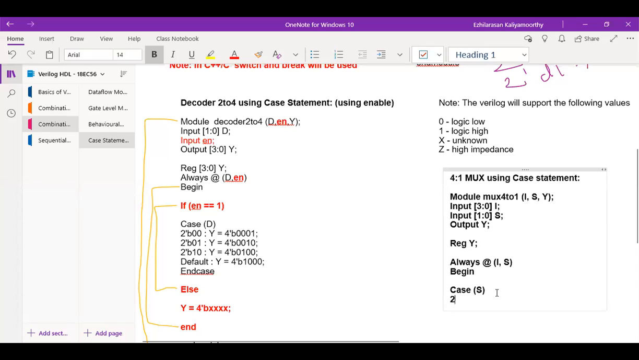It is 2 bits, right? So 2'd0. I will write in decimal. Earlier I showed with binary, no? Now I will show decimal, 0 colon 2'd0. 2 means, because your selection line is 2 bits only, so the maximum is 4 only. Correct? So 2'd0.